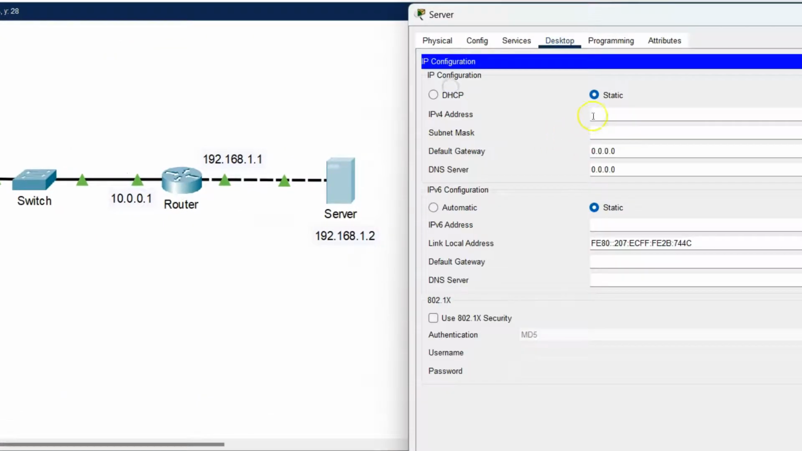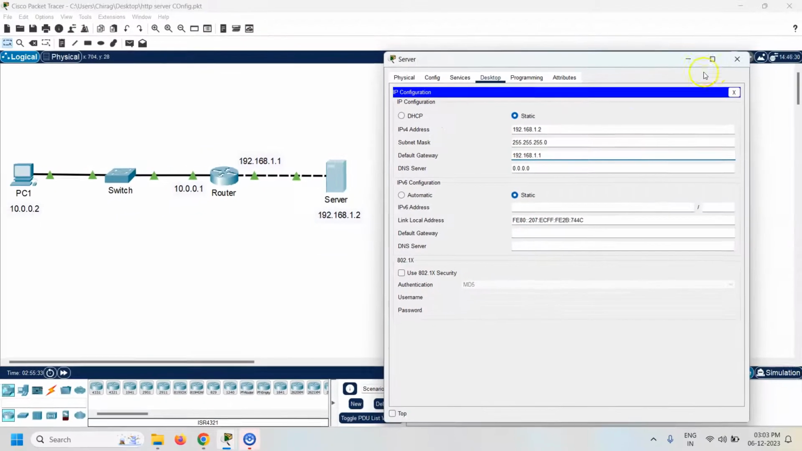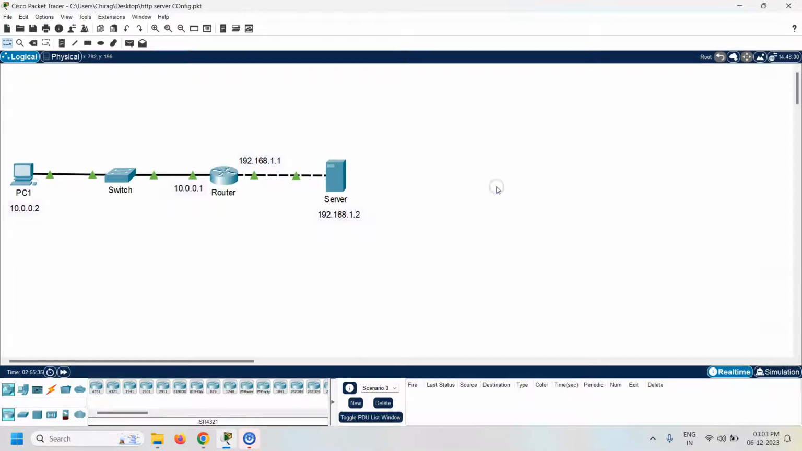In the same way, assign the IP address to the server. Click on the server, go to the desktop, click on IP config and assign the IP address 192.168.1.2 and the subnet mask is 255.255.255.0 because it is a class C IP address, and the default gateway is the router IP address 192.168.1.1. So now IP addresses have been assigned to all the devices.